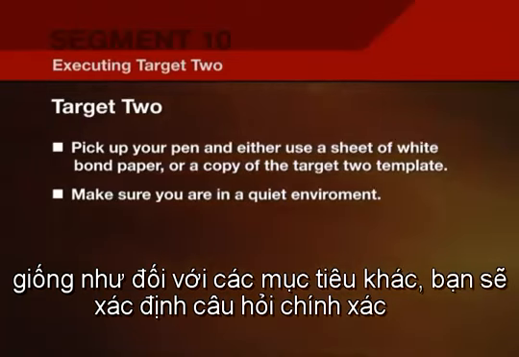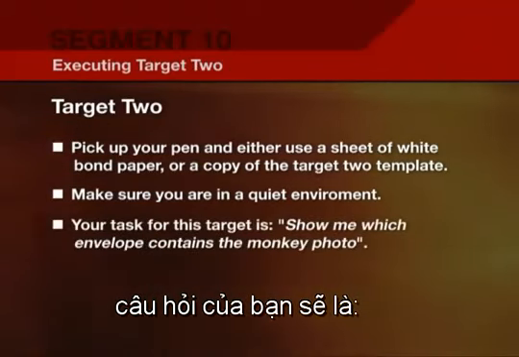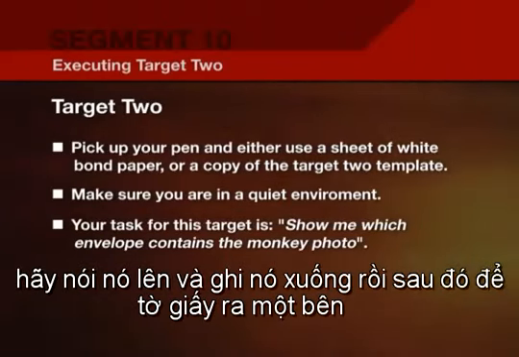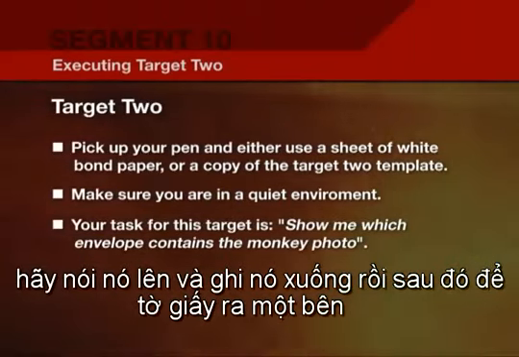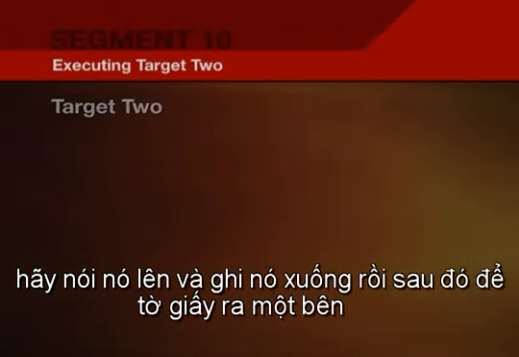Just as with every other dowsing session, you must define the task for this dowsing exercise. Your task will be worded as, "Show me which envelope contains the monkey photo." Verbalize and write down your task. Do this right now, and then move the paper away from your view.